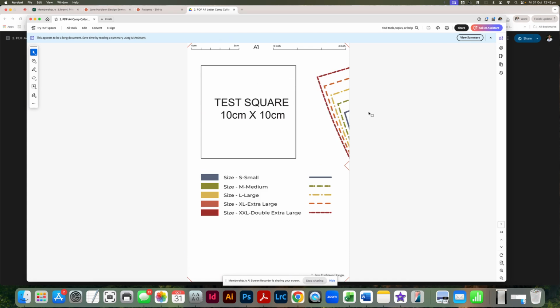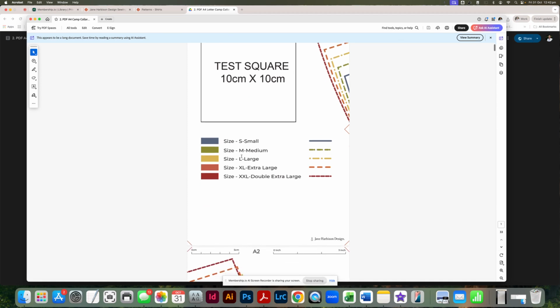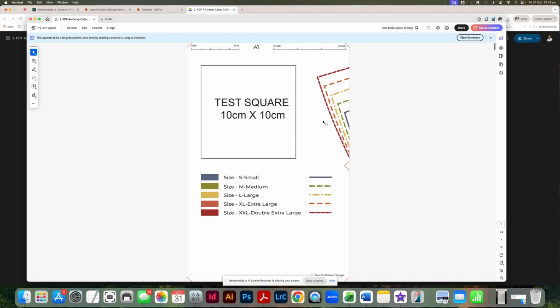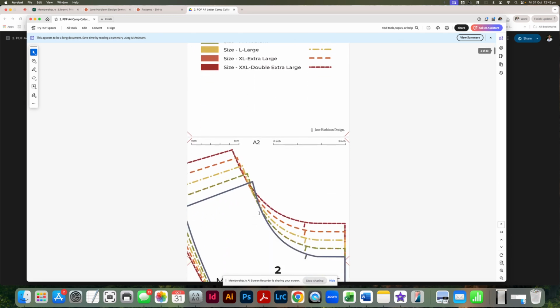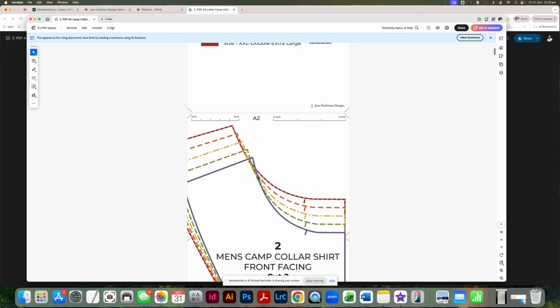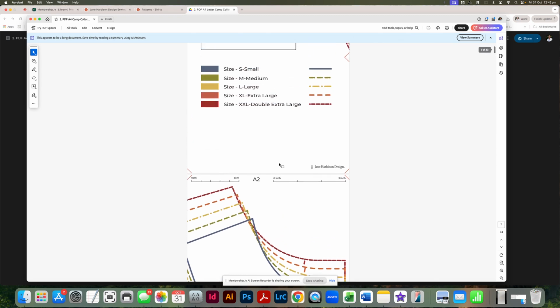And now we are in our Adobe software, and you can see that there are multiple sizes in this file. So from small through to 2XL. And you can see each of the sizes has a different color and has a different line type. So you can print these in color or black and white. I always find it easier to print them in color. That's of course a little bit more expensive, but particularly when you've got lots of overlapping lines, it makes it much easier to work out where you are and what you're cutting out.